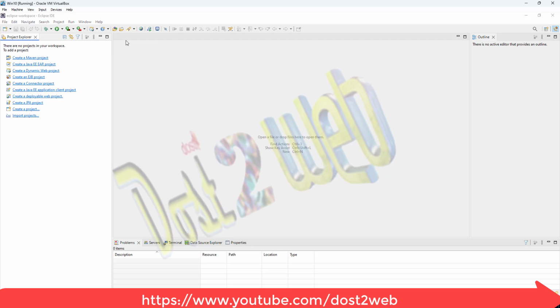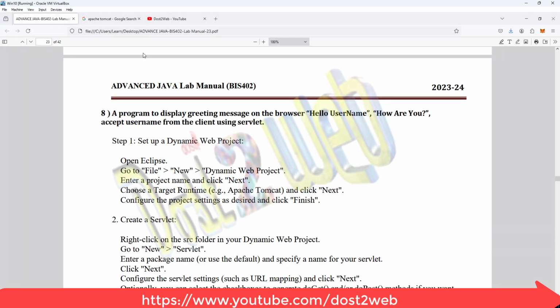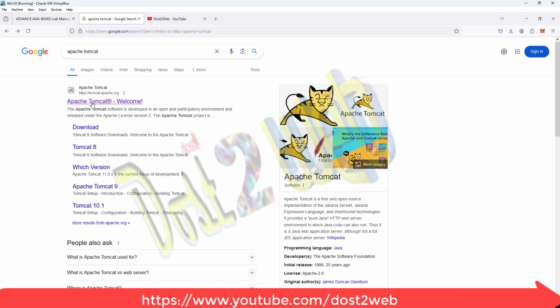One more thing, very important, I forgot, sorry for that. We require Apache Tomcat. So go to Google, type Apache Tomcat. You will get the first website like this. You open that.